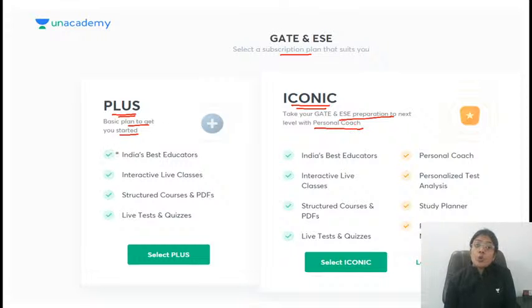So Plus के बच्चे जो भी benefits हैं, those are benefits which are also included in the Iconic subscription. In addition to the basic benefits, some additional and advanced benefits are there in the Iconic subscription. The common benefits are, the first and the most important one is you will be able to access unlimited interactive live classes which are taken by India's best educators. Unlimited interactive live classes means during the sessions and after the sessions also you can interact with the educators, and these sessions are taken by India's best educators.